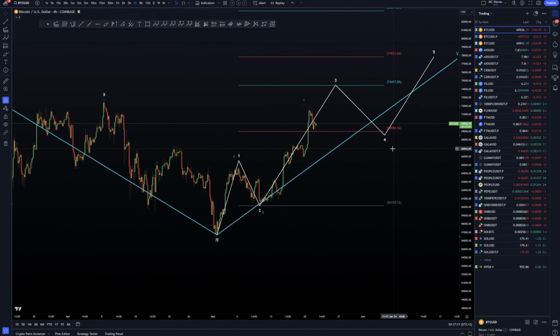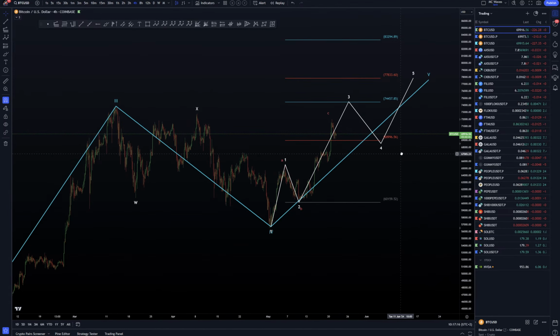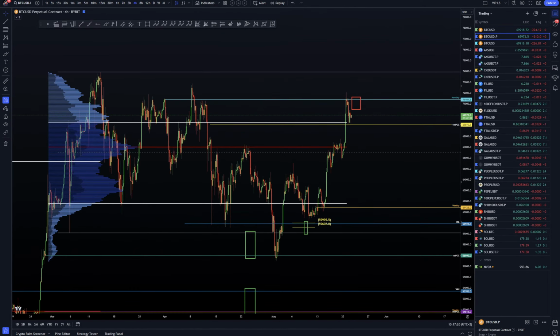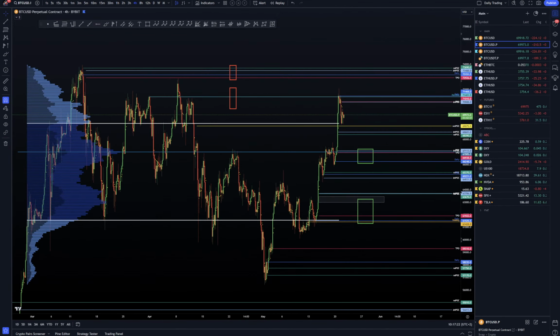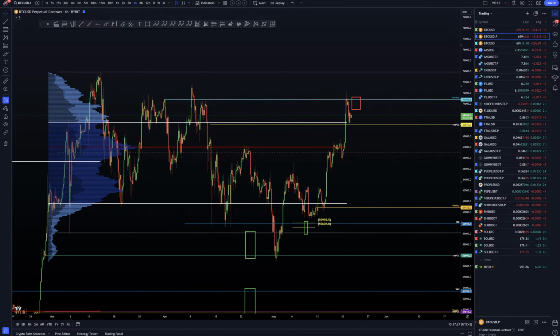Personally, this is what I'm looking at, and what I have. So yeah, Bitcoin, that's it really, I think. Not more to add on this. Yeah, I think we're done.